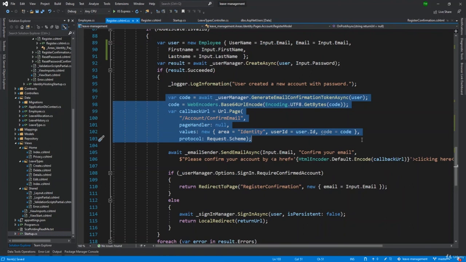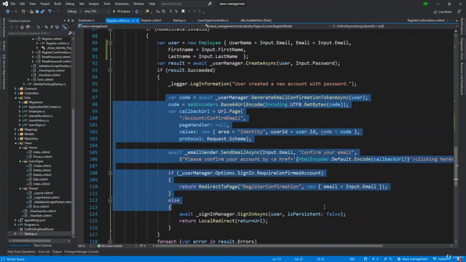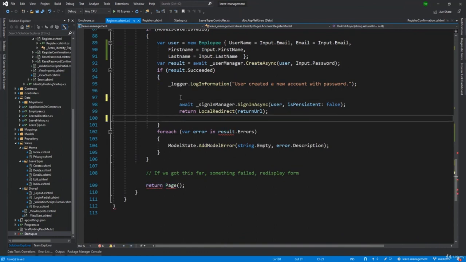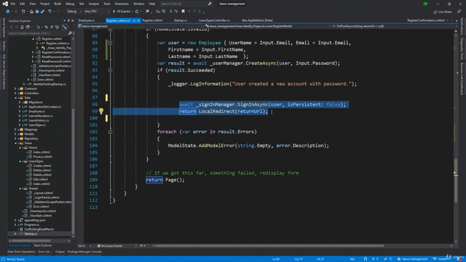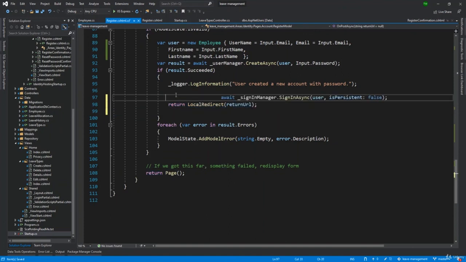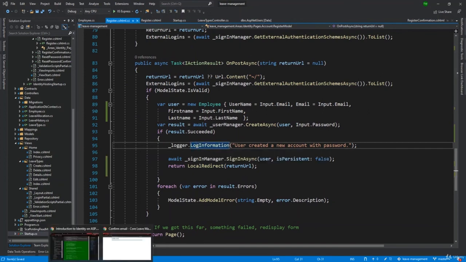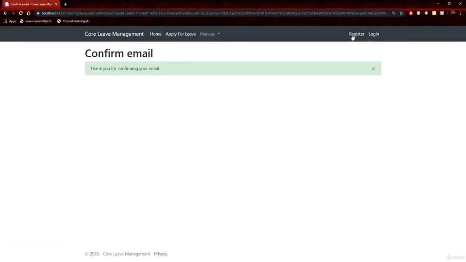If we're just allowing the person to register, I'm going to take out that entire block of code, and I'm just going to take out this stray brace. What's going to happen is that when somebody has successfully registered, they will simply get signed in and then return to whatever page they were on. You see that now that registration block of code looks much simpler. So I'm going to test this out and I'm going to register again.